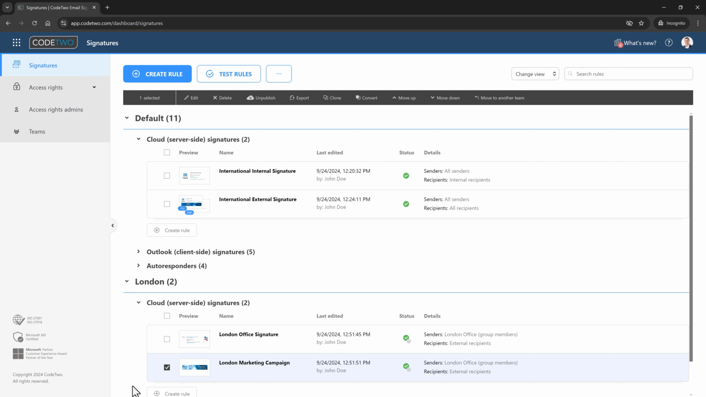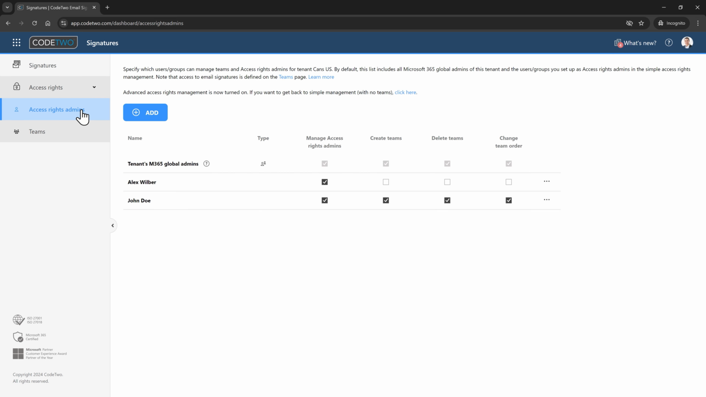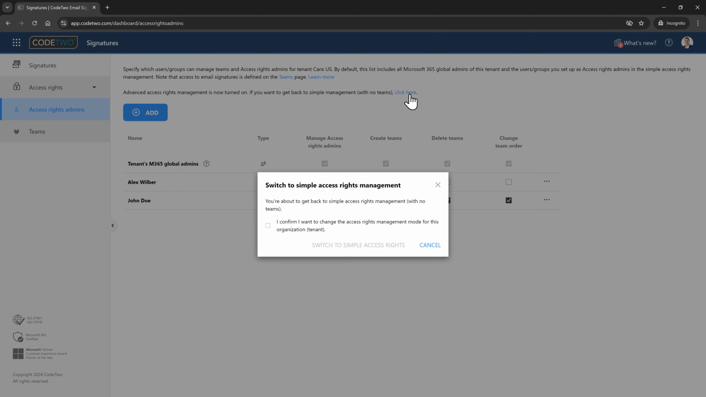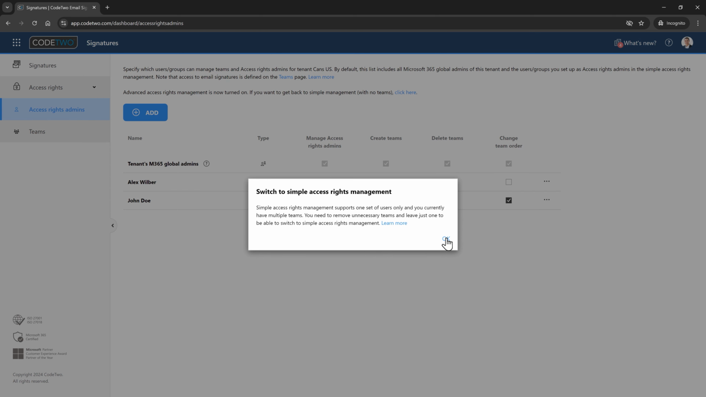So now you can add more teams and assign people to manage team signatures to stay compliant with your company's regulations. But what if you change your mind and want to switch back to simple access rights? Well, you can do that back on the Access Rights Admins page by clicking this link. But before you do so, you might need to revert some changes, like remove all additional teams and leave just one. But don't worry, we've got you covered. Our service will detect what you're missing and tell you what you need to do step by step.